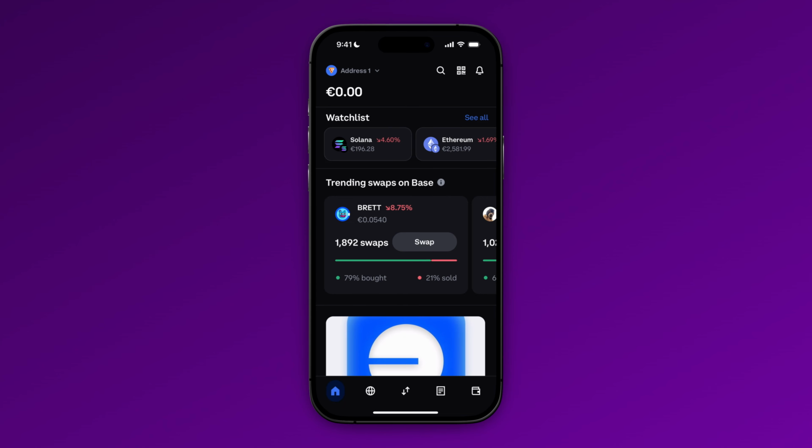In this video, I will show you how to transfer from Coinbase to Coinbase Wallet. And to start, we are going to open our Coinbase Wallet, and you need to be sure that you have created a wallet on your Coinbase Wallet app. So that's something different than your Coinbase.